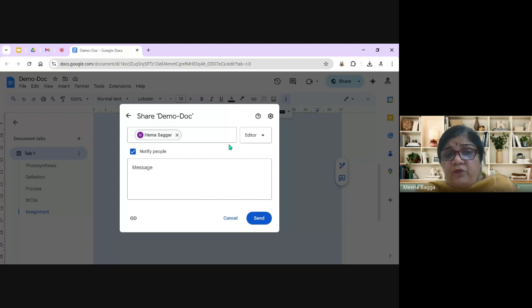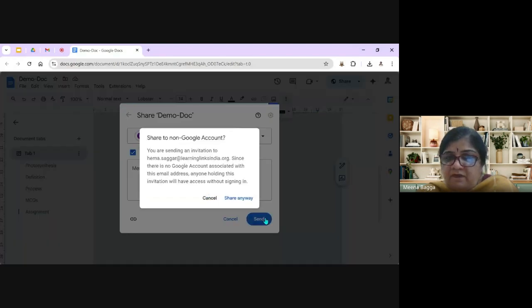But suppose you want that person to just look at it and just comment, just suggest edits, not edit directly. We can choose commentator anytime. We can even choose viewer also. But for the collaborator, I want just an editor. I can choose this. I want to share with Hema ma'am. If I want, I can type any message with this and I can just click on send and she will get a mail from my side.